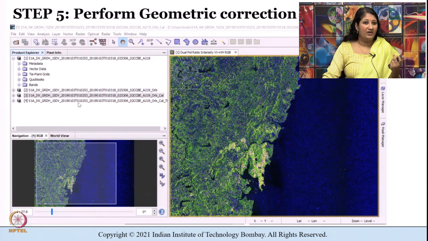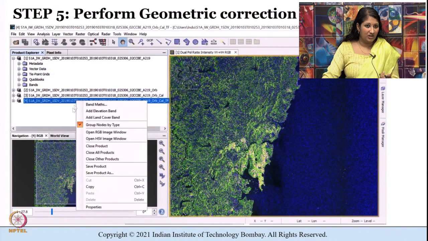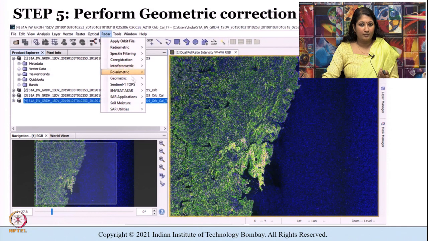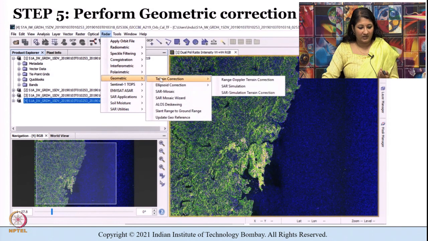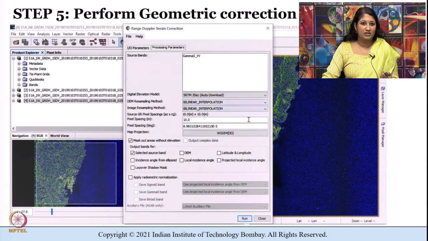Now, typically when these variations are predictable, or we call it systematic, they can be attended to properly, whereas if we have random errors, they of course cannot be modeled easily or corrected for. So, moving on to step 5, to perform geometric correction, we right click to highlight the newly created terrain product in the product explorer, and then I can go to radar, geometric, terrain correction, range Doppler terrain correction, and in the processing parameters option I can select UTM WGS84 as the correct projection type.